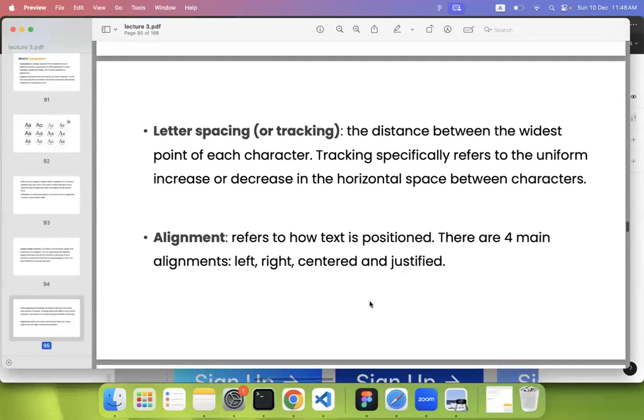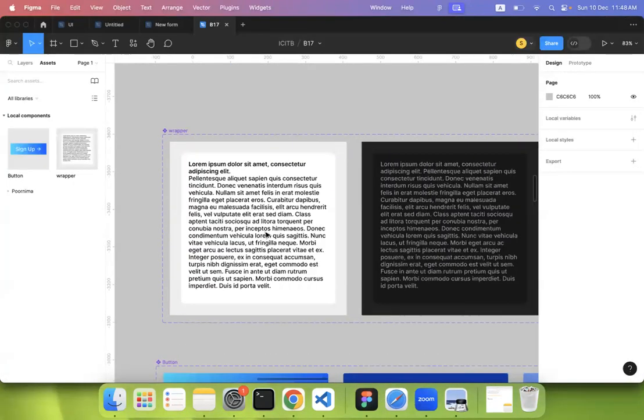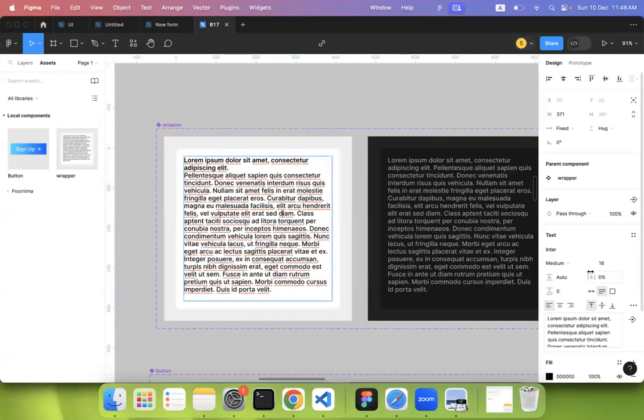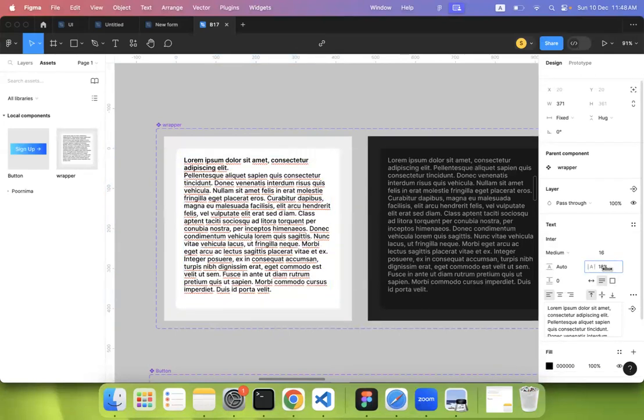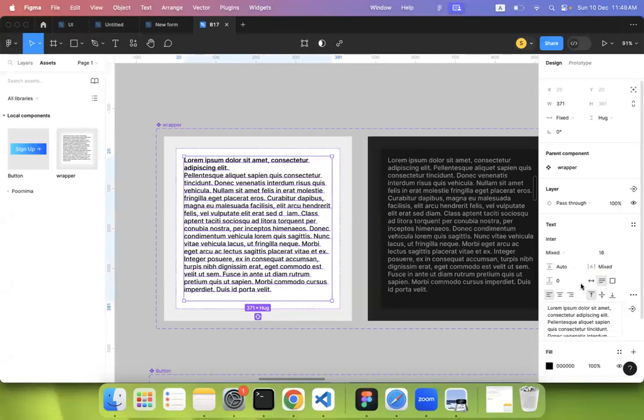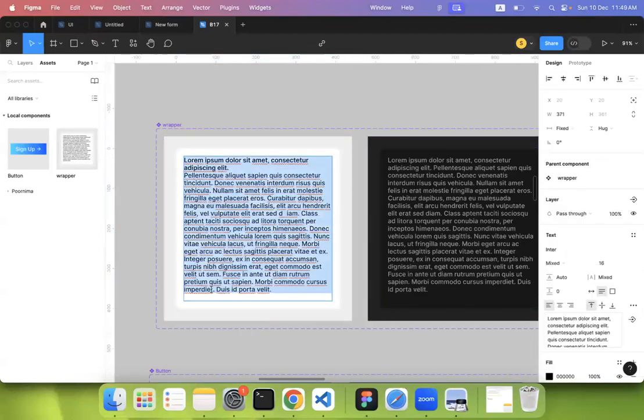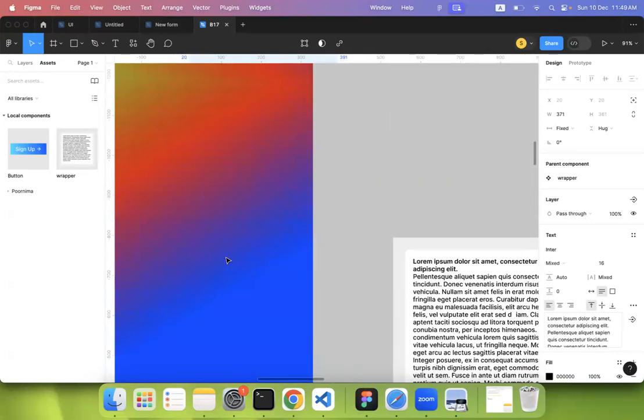Letter spacing or tracking. The distance between the widest point of each character. Tracking specifically refers to the uniform increase or decrease in the horizontal spaces between characters. So in Figma, if we open this one, the tracking is this, the horizontal space between each character. As you can see, it is increasing when we are increasing this one. So I'm going to undo it. Again, you can increase.